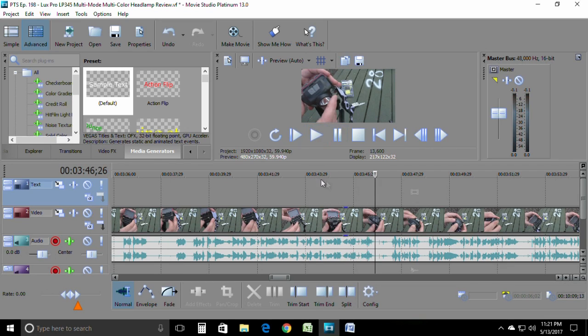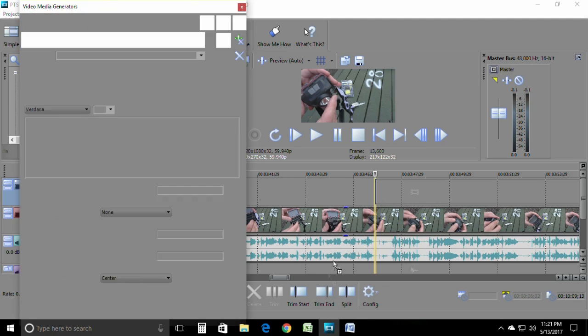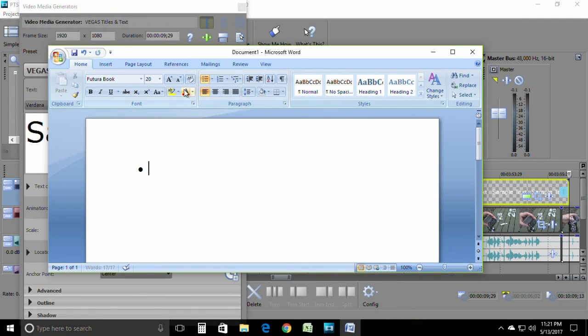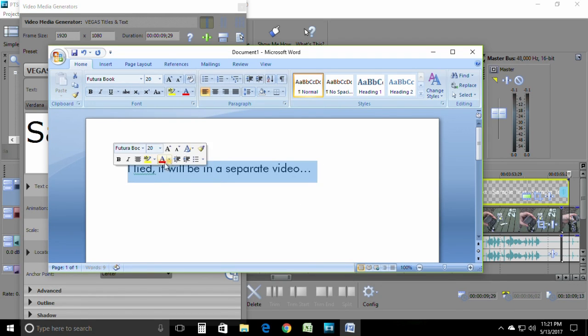So right about here, again, we're going to put some sample text in, and I'll do it smart this time. I'll do it right over here in Word. And let's just turn this off, and I'll say, I lied. It will be in a separate... I always spell that wrong. Thank God for spell check, especially when it's automated like that. Dot. So we'll insert this into the video here.